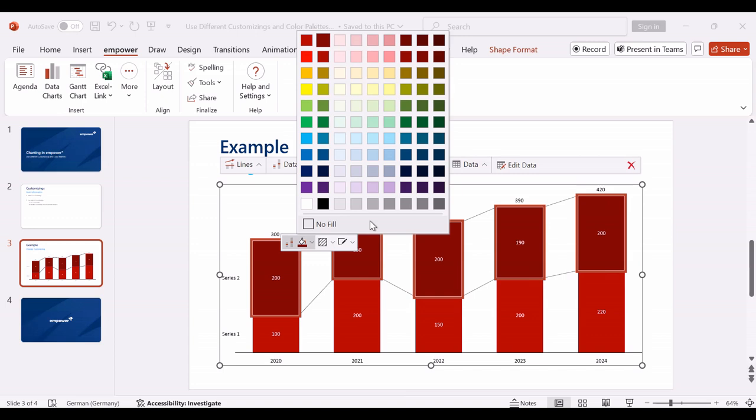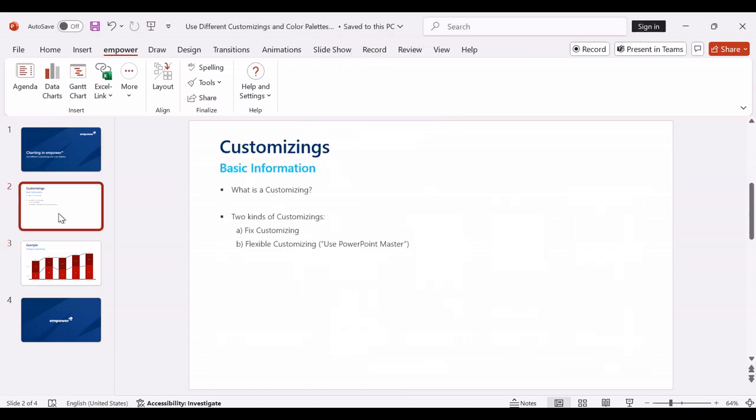Such a color palette can be part of a so-called customizing, and this is why we'll start with some basic information about customizings. What is a customizing? A customizing can include the definition of a color palette and other settings. These can include the font, default font colors, default Gantt chart colors, and many other default chart settings. The entirety of these various definitions is called a customizing.